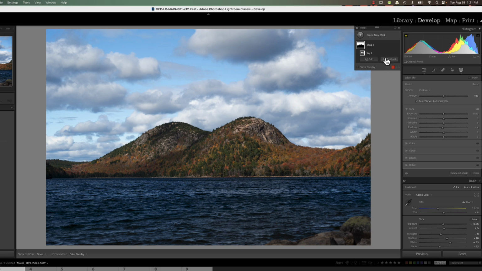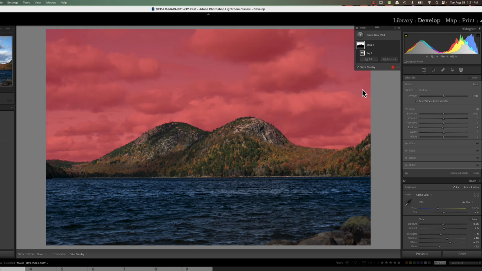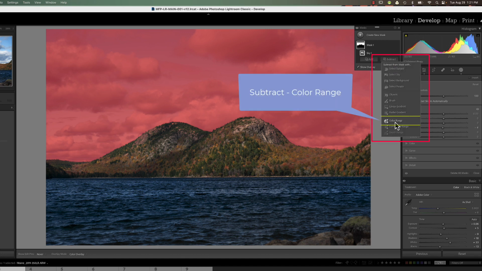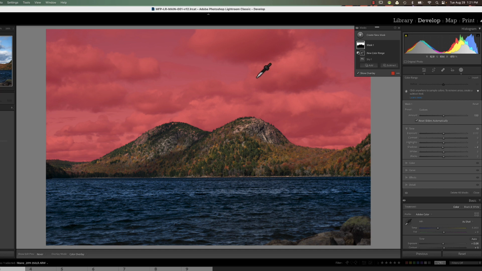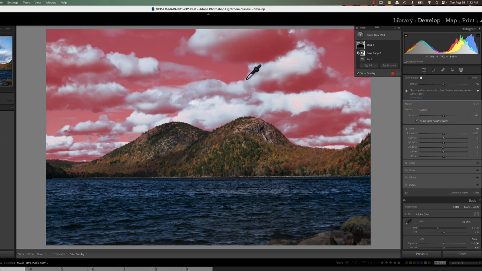All right, so we have our sky mask selected. What we're going to do now is subtract away the parts that we don't want to affect at this time, and we're going to start by taking out the clouds. So we're going to click on subtract, and we're going to subtract a color range. Now we get a color picker. I just want you to click on one part of the clouds that best represents the average color, and we're going to say that's about right here. When we do that, you can see the red overlay, the mask, is now on the blue part of the picture. And we can refine that with this slider over here.